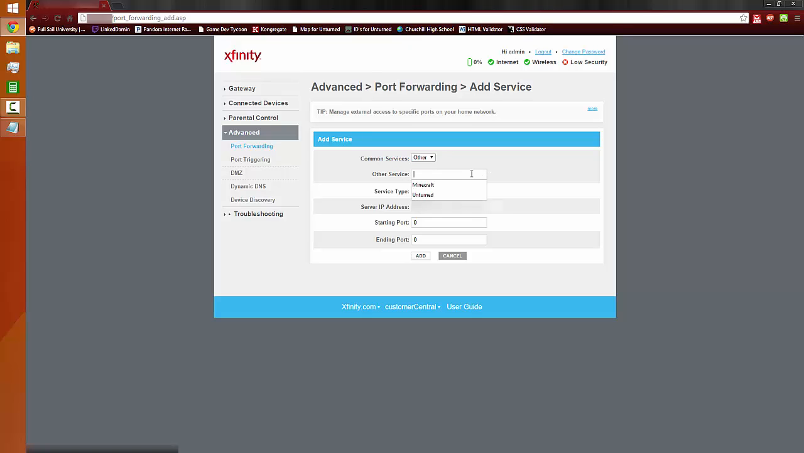Other service is going to ask for a name. Minecraft, I'm typing. Server type, TCP and UDP. You want both. If you don't, they cannot get in. It's very bad. If you only put TCP, they're not going to be able to get in. If you only put UDP, they're not going to get in. Sadly enough. So, it says server IP address, which I'm again going to blur.